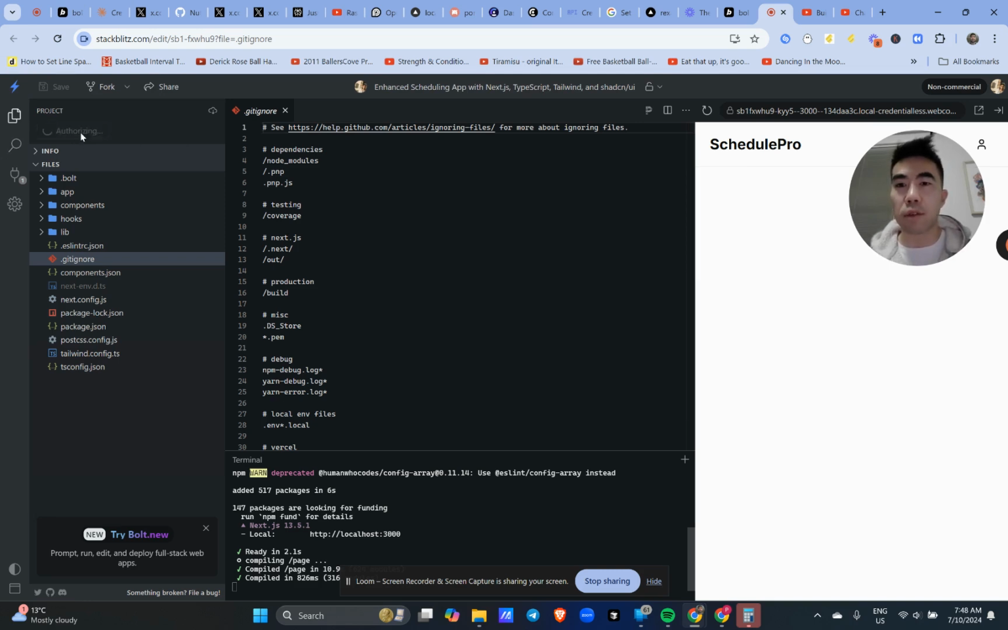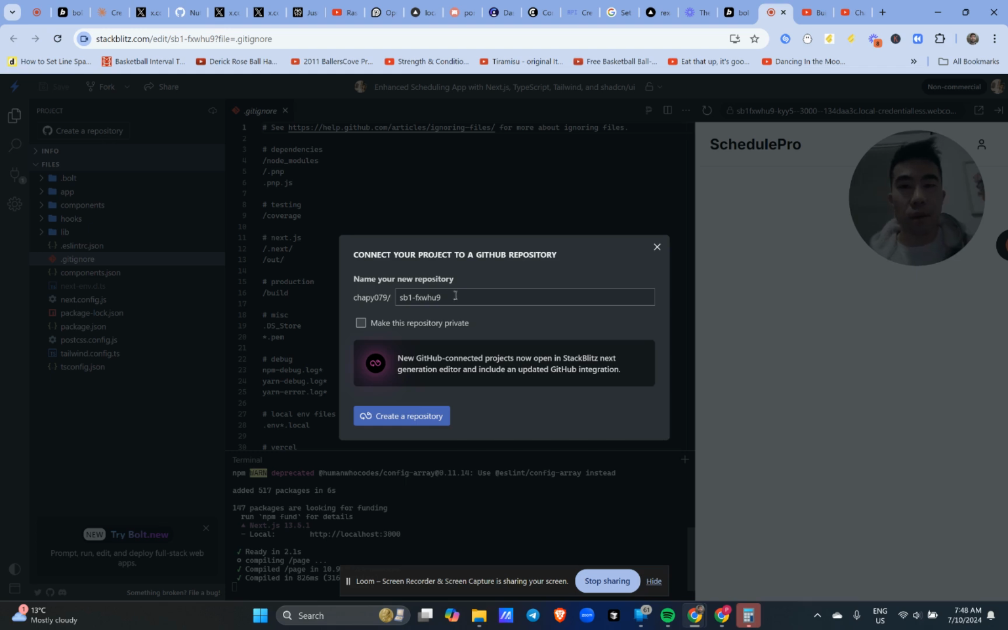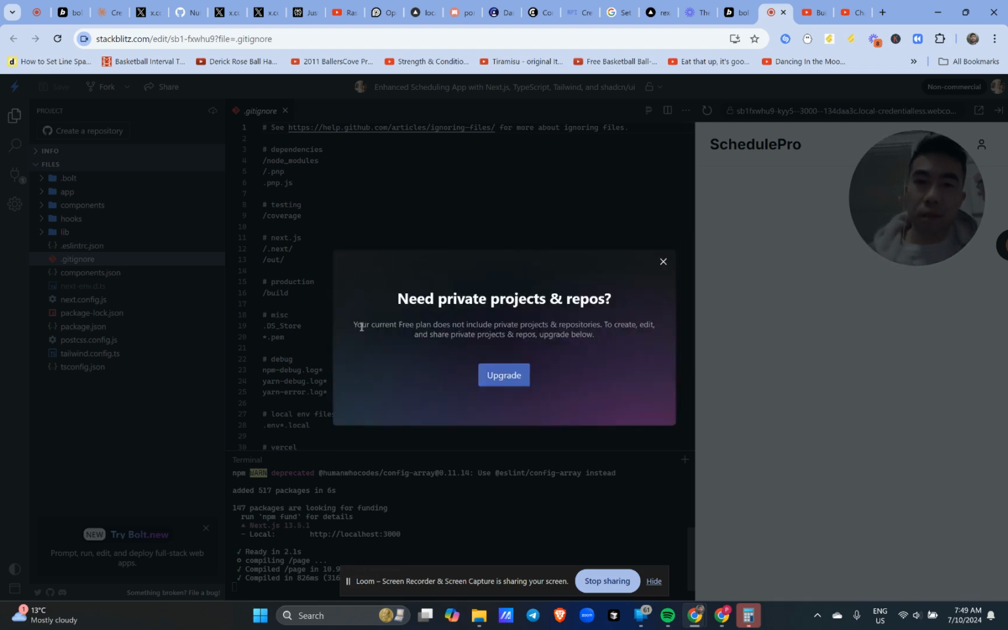You create a repository, make sure you're linked in with your GitHub, and then just call it. What are we going to call it? Scheduler V2. I think I've called one. I'm not too sure what this does, but yeah, you need to upgrade. Let's just do public.